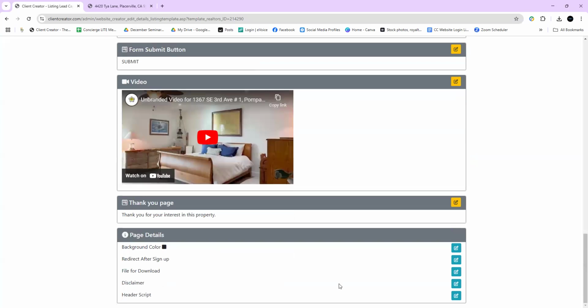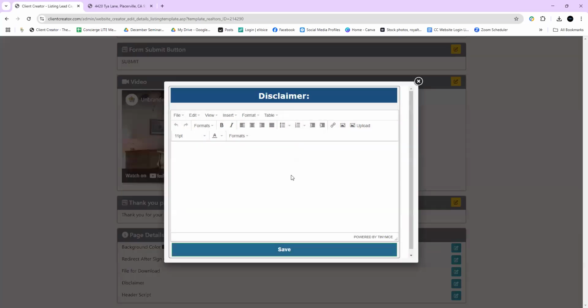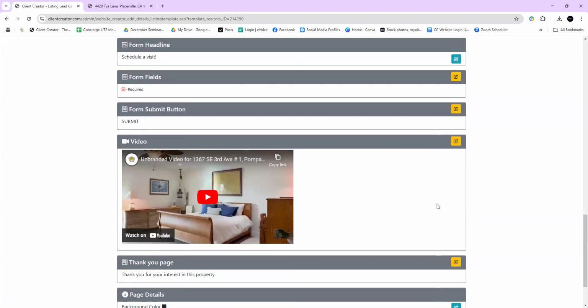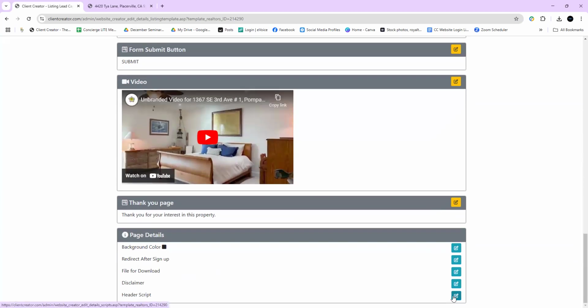On this also, we have a disclaimer and header script. Covered this on the lead capture pages where we make it available on all of the systems. If you have specific information that needs to be disclosed on these lead capture pages, you'll just put that in the disclaimer section. If you have to meet any realtor or realtor board guidelines, this is where that information would be entered.